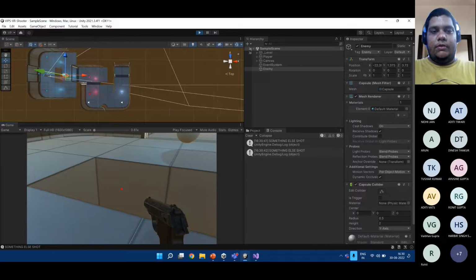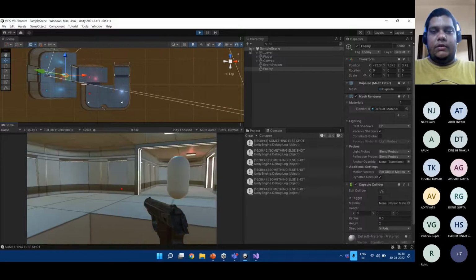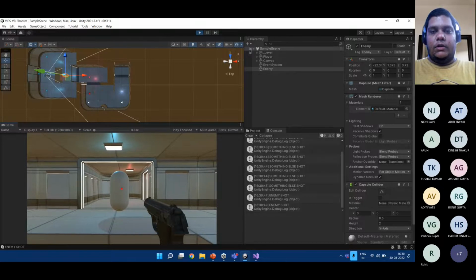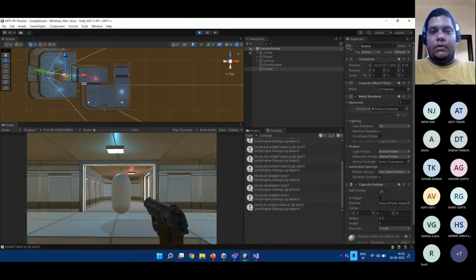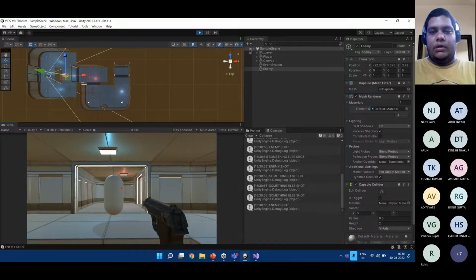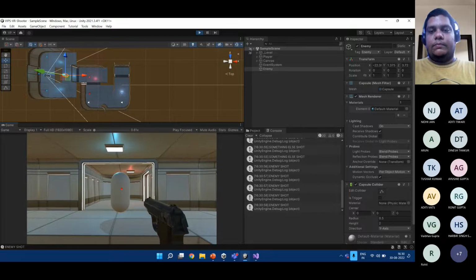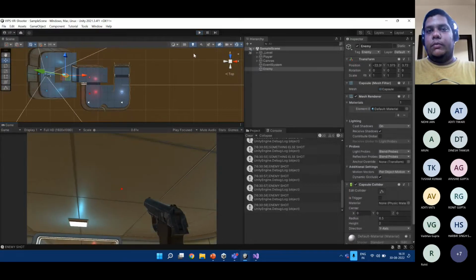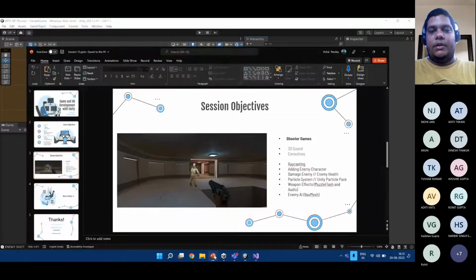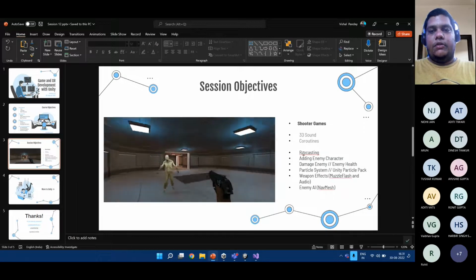So now if we are shooting here, it's saying something else shot. But if we shoot here, it's saying enemy shot. Hope you're able to see. Something else, enemy shot, enemy shot. Cool. So this is the very first step of implementing this system. This is how raycasting is implemented. This is how we'll implement the shooting.